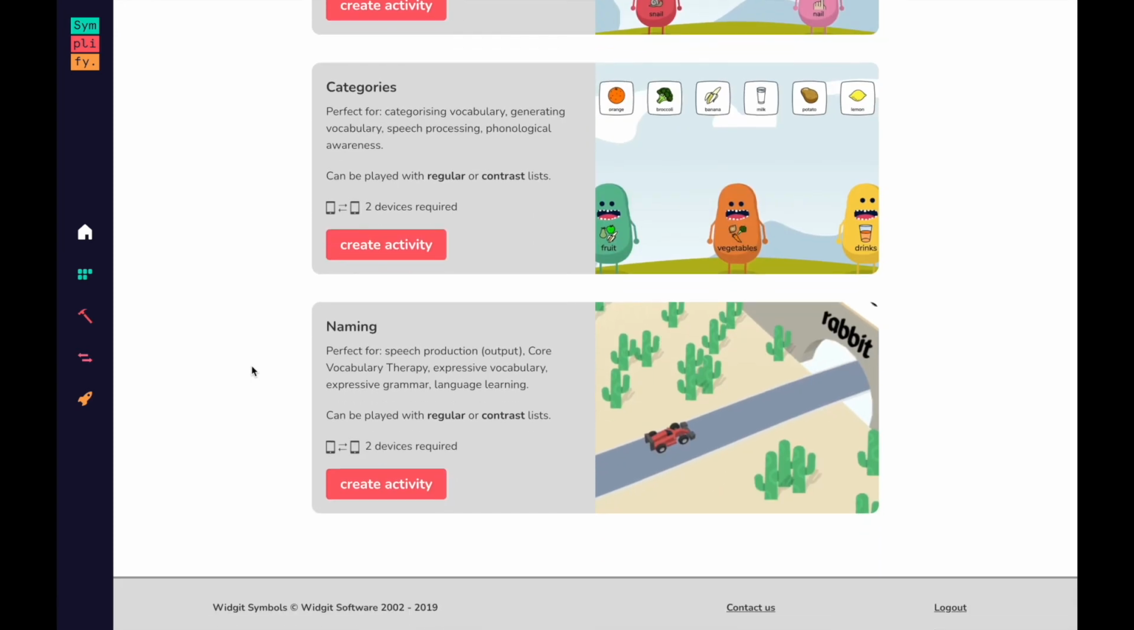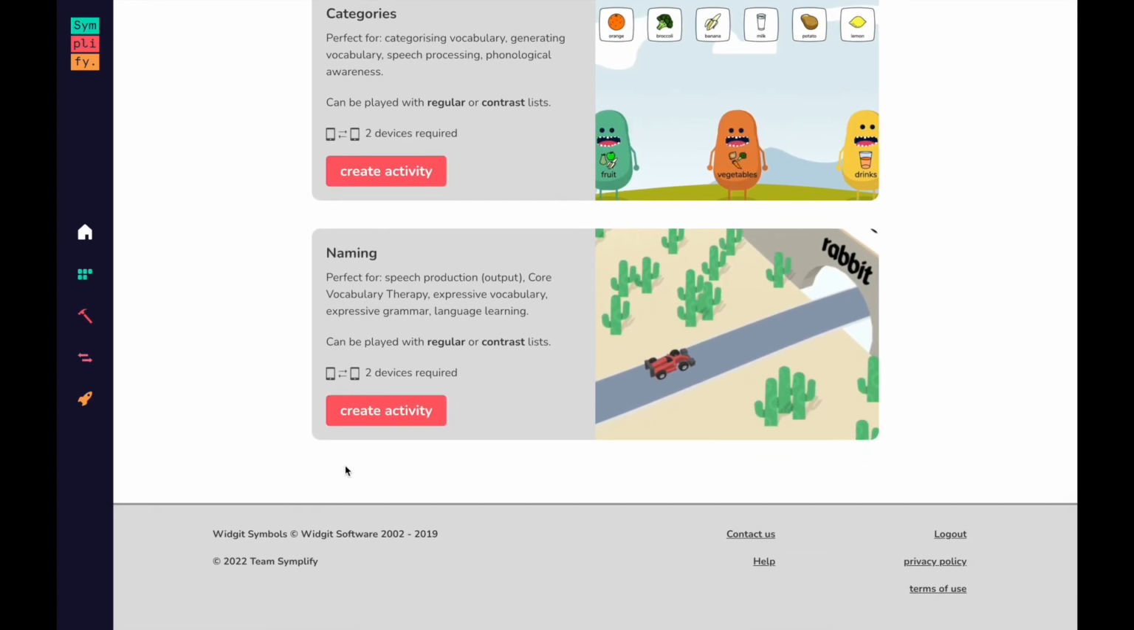So the final activity type to show you is naming. So this is for, as the name suggests, anything that requires your client to do naming. So whether it be core vocabulary therapy, minimal contrast therapies, expressive vocabulary work, expressive grammar work, learning English as an additional language, it can be really useful for that too.